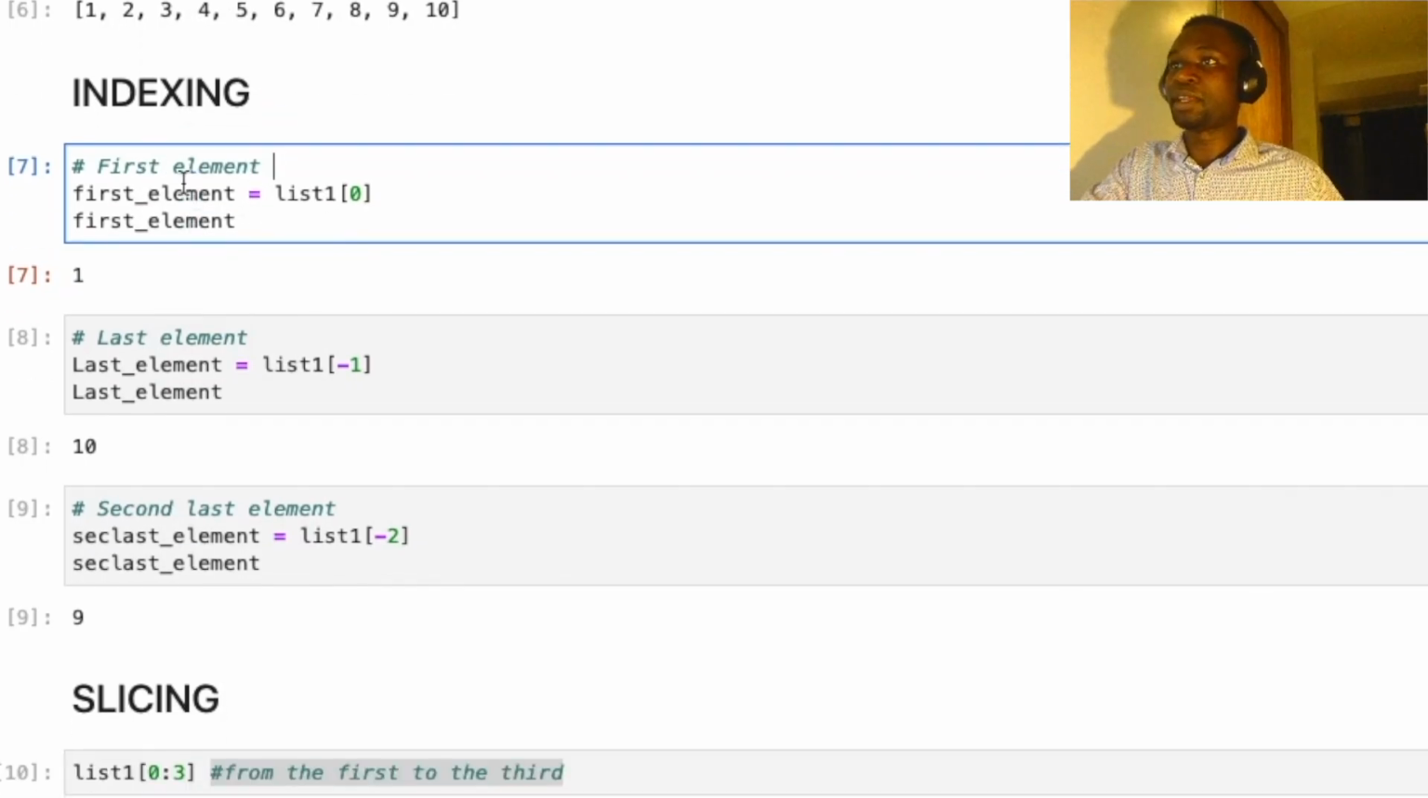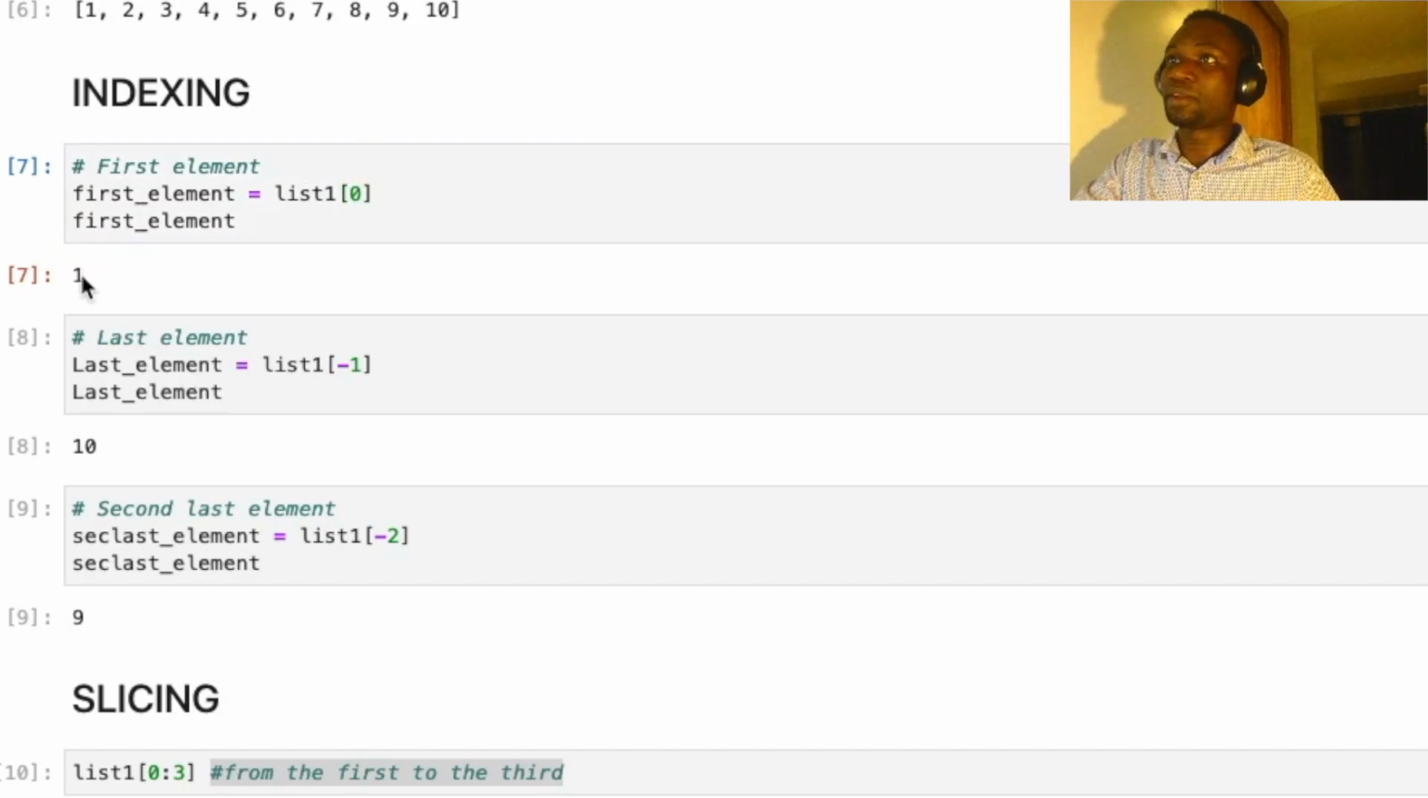Let's go ahead and look at indexing. Indexing is very easy. Let's say we want to extract the first element of the list, which is 1. The index of 1 is 0. In a list, the first element has index 0, and if you want to call it out, you just put the brackets and put 0. This element will be equal to 1. So this is how you index.